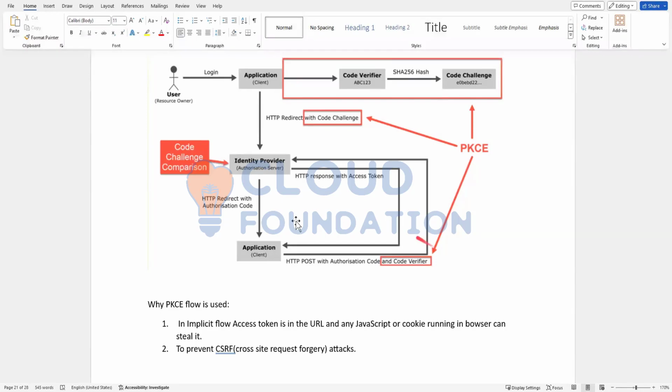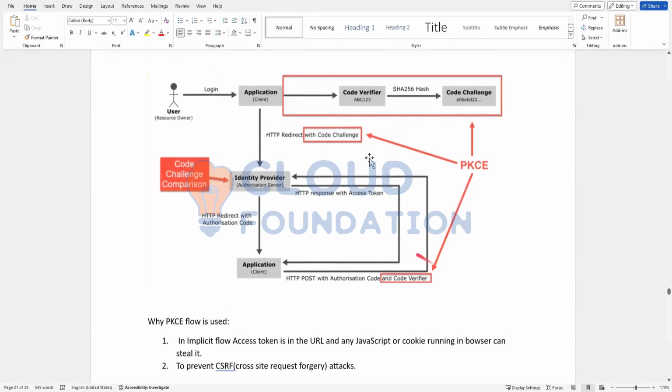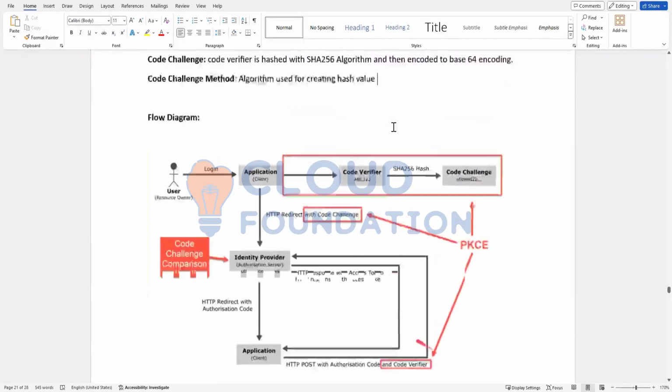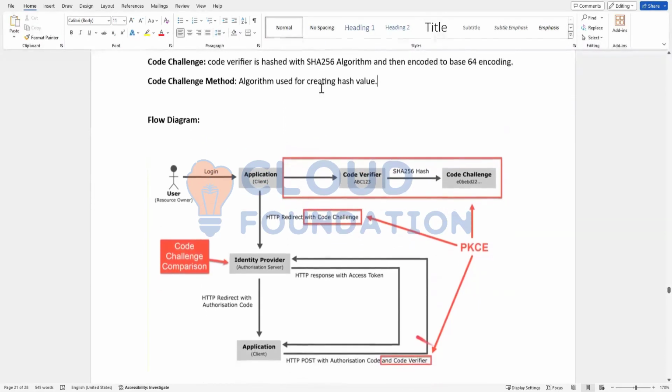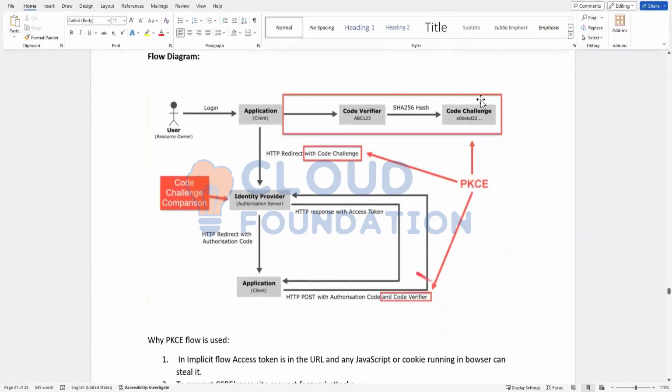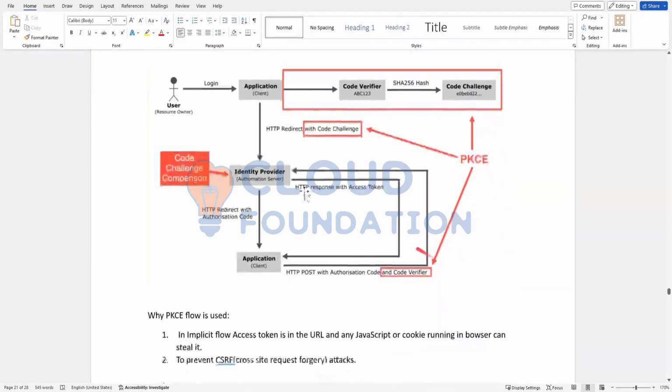So let's say the code verifier is created by the client. The code challenge is the same code verifier hashed by SHA-256. The code challenge method is what algorithm it is. So during the request, these entities are created and the code challenge is sent to the authorization server.